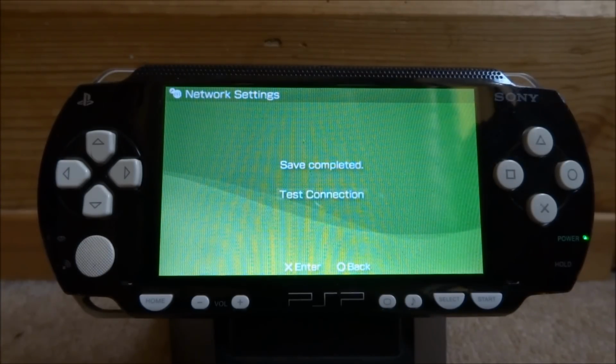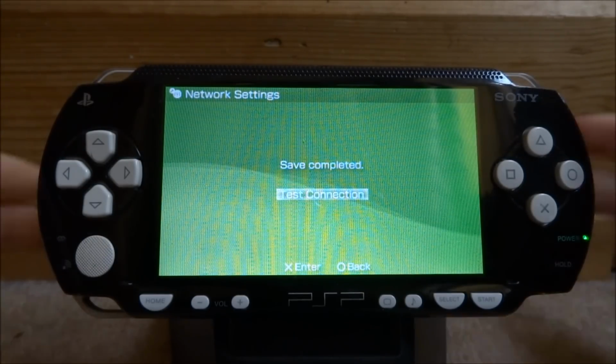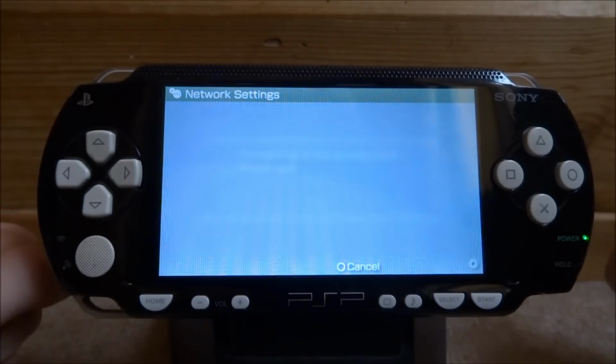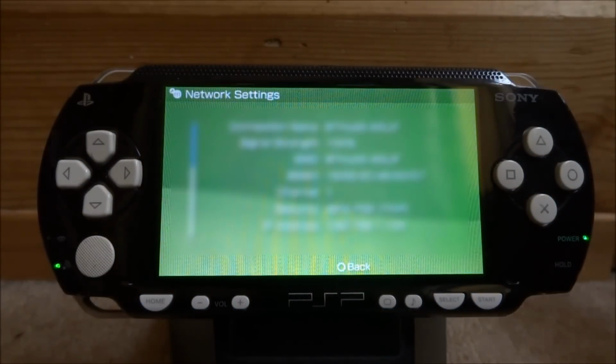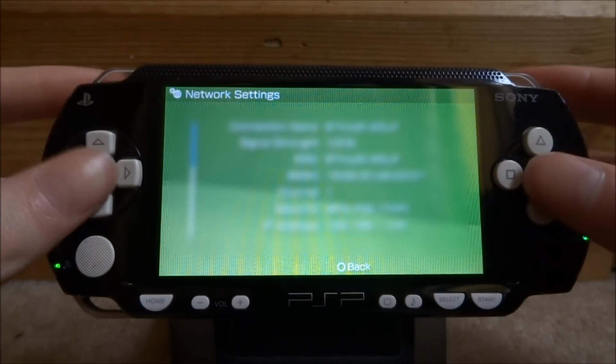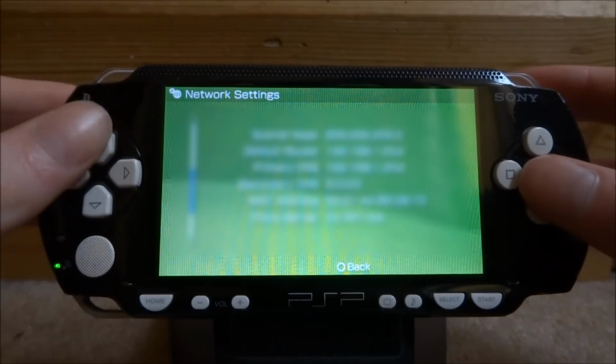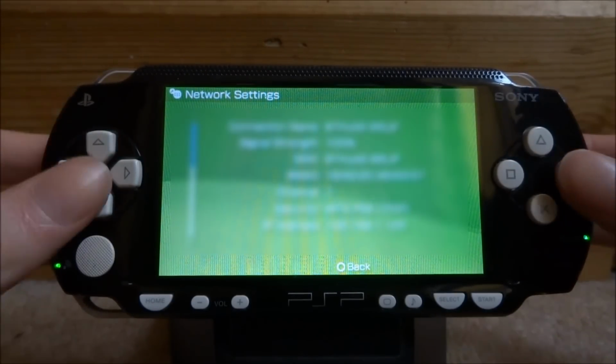And your Wi-Fi is now set up, so I'd recommend just doing a test connection just to see if it can find an IP address and everything like that. Okay, so signal strength 100%, that's good. It seems like everything has worked. So I'm just going to back out of this.